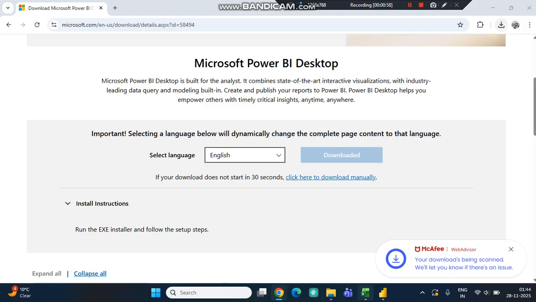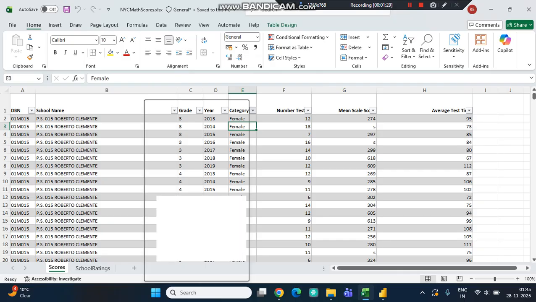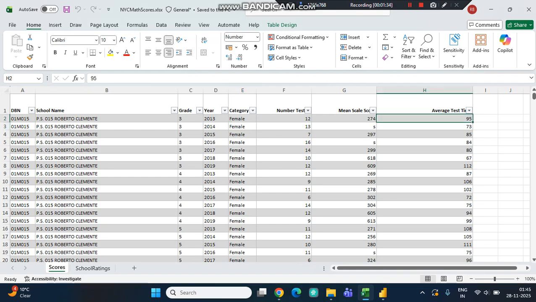And we are going to use a sample data, which is this one. So I'll tell you a little bit about the sample data. We have approximately 64,000 rows here. There are multiple schools wherein school scores were targeted, and it was targeted for different grades, different years, different categories, male or female. Many students have taken the test, what were their scores, what is the average score as well.